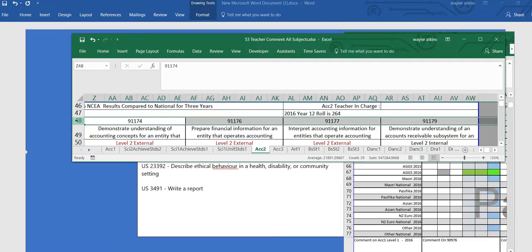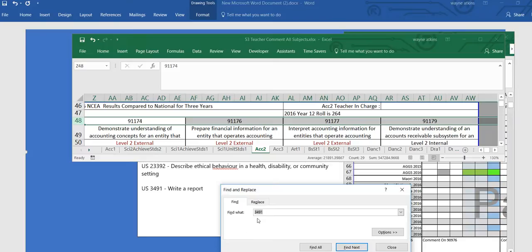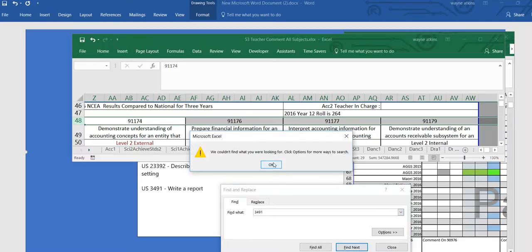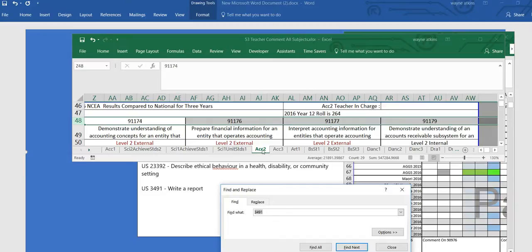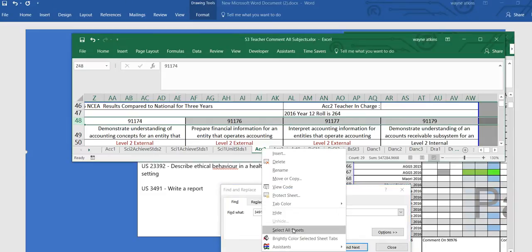So what I'm going to do, I'm going to just right click on the row here, left click on the row here, and then I'm going to do Control F. I'm going to type in the standard, which is already there, 3491, and I go find next, and it says it couldn't find it. It's because I've only selected one. I'm going to now select all sheets.